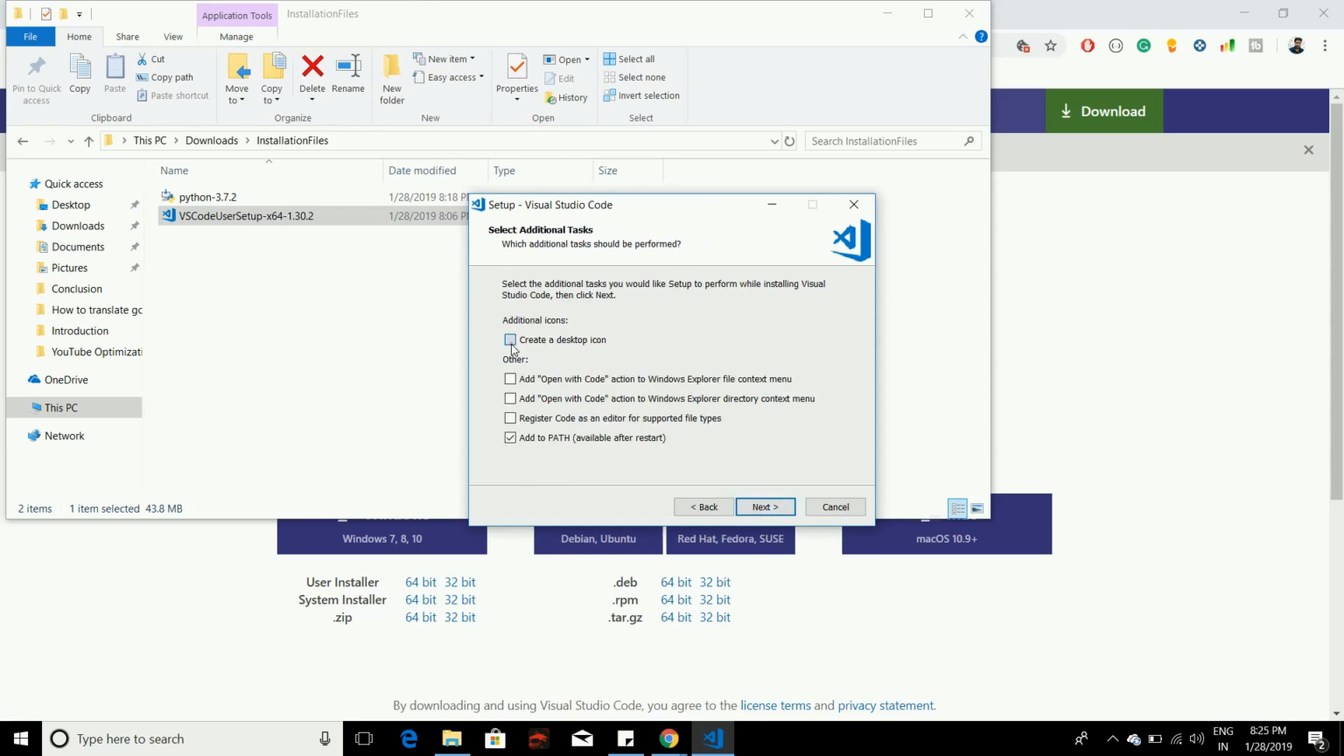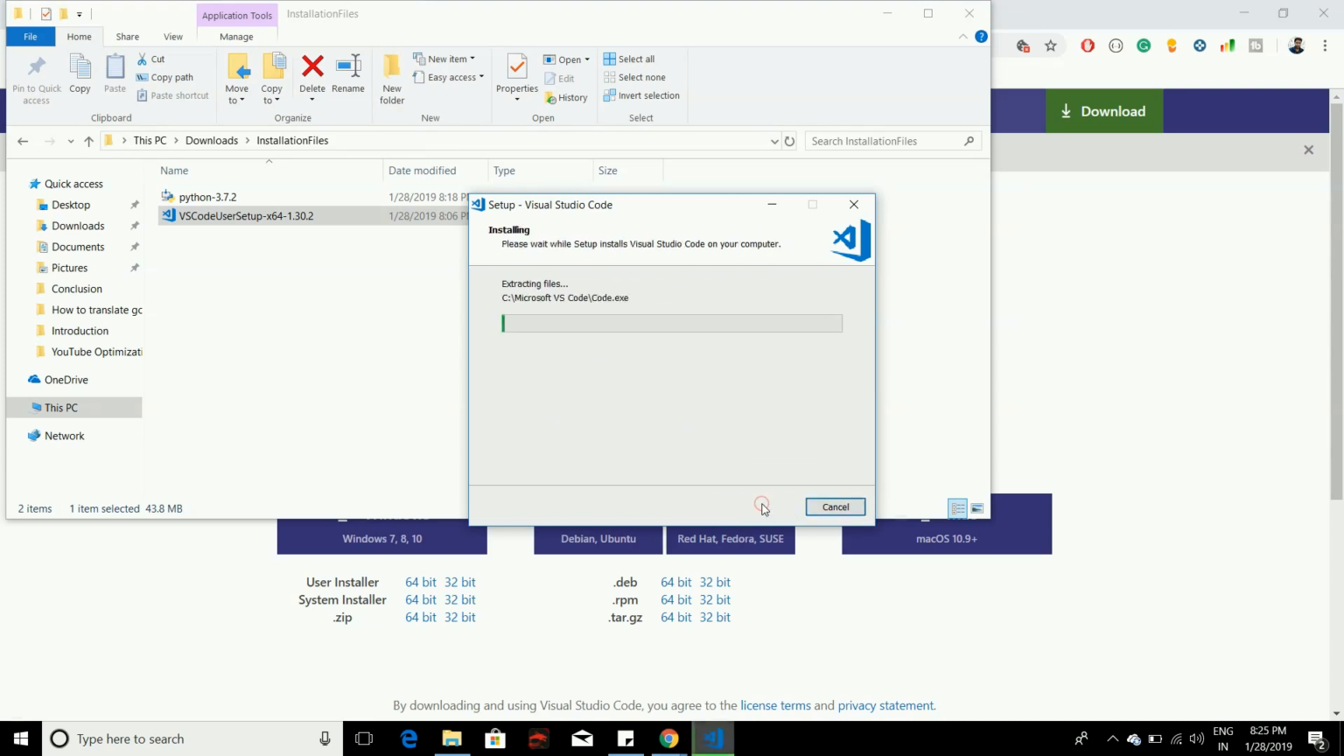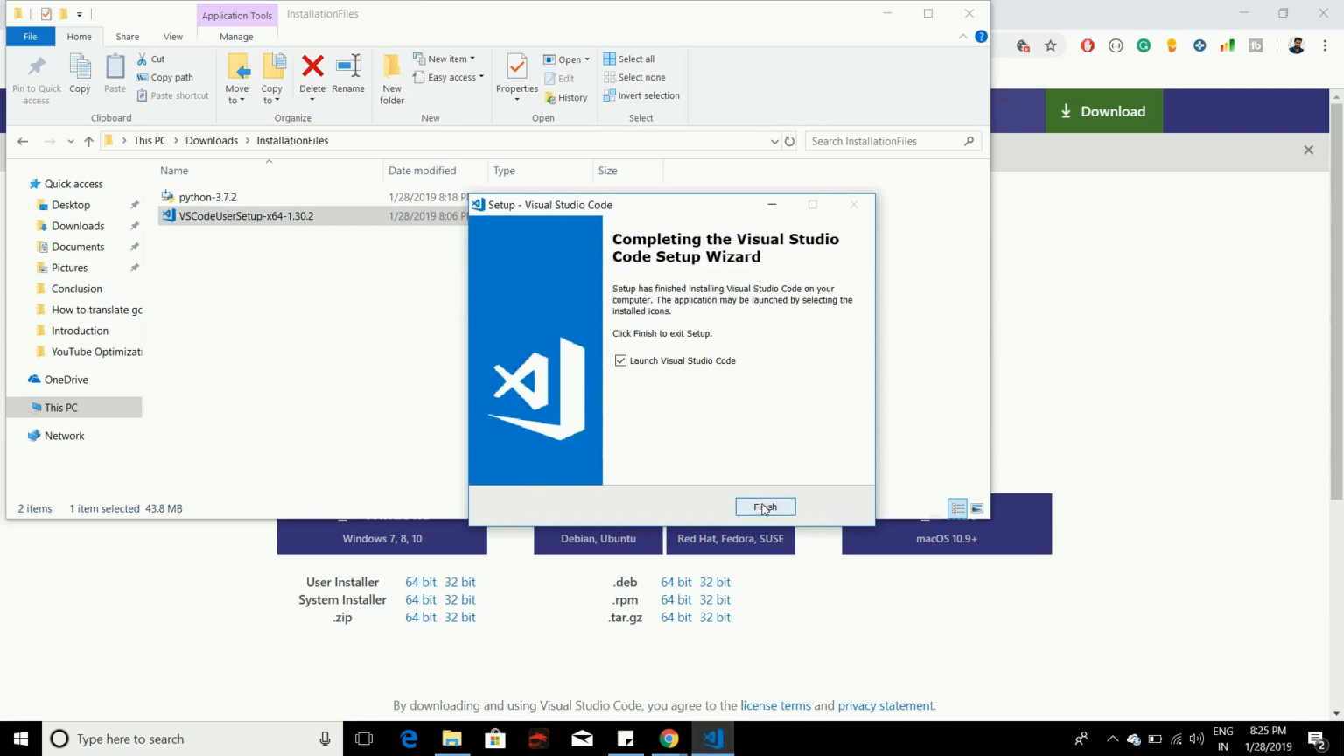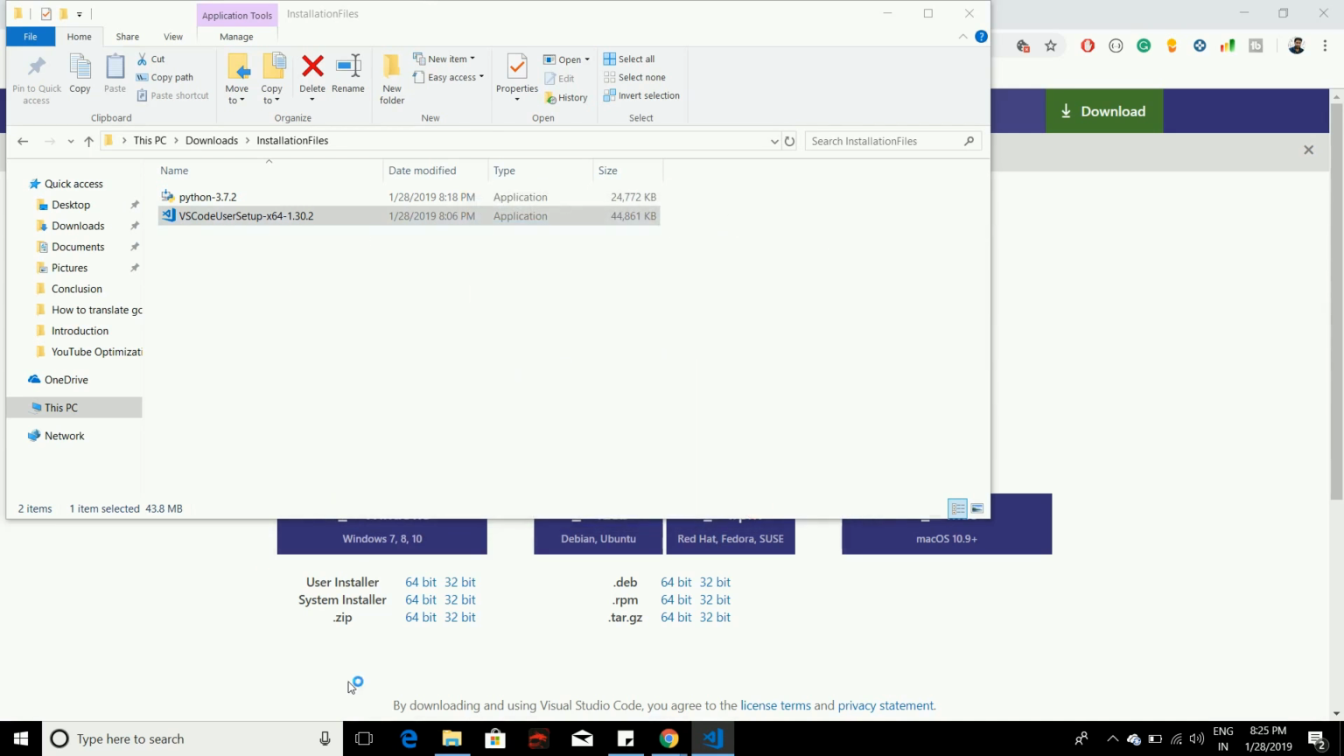If you want to create a desktop icon, check this one. I want to create a desktop icon. If you want to use other features, you can check those as well, but as of now, I don't need this one. So I click on next and finally click on install. Now it's time to launch Visual Studio Code.